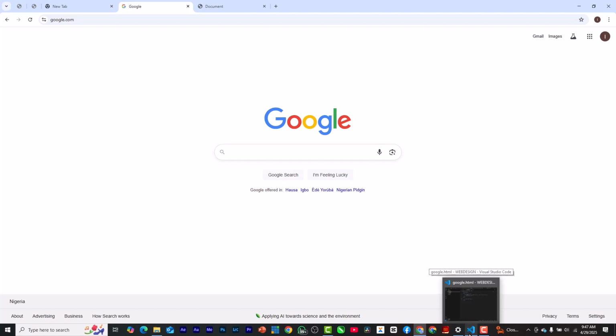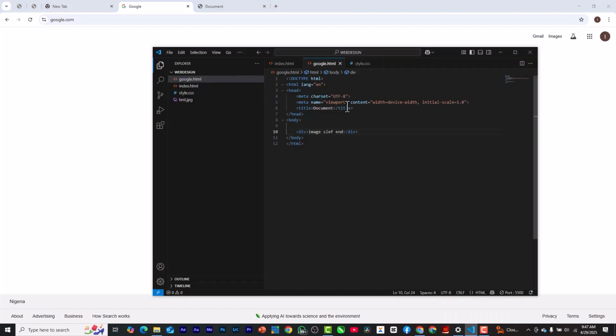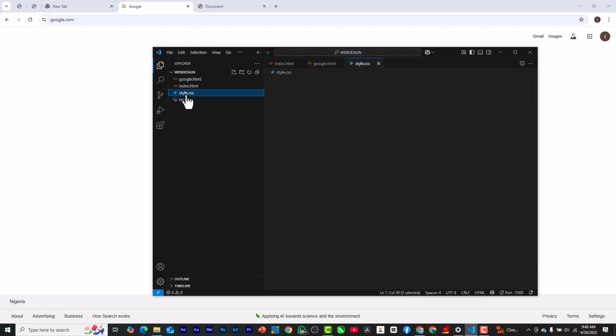To do that, we need to come to our header tag here and embed our style.css file so that we can use it as an external CSS file. It will save us the stress of writing inline styles, but it's a preference. You can use inline or external, but I like using external because you can type everything in one single file and just upload it.